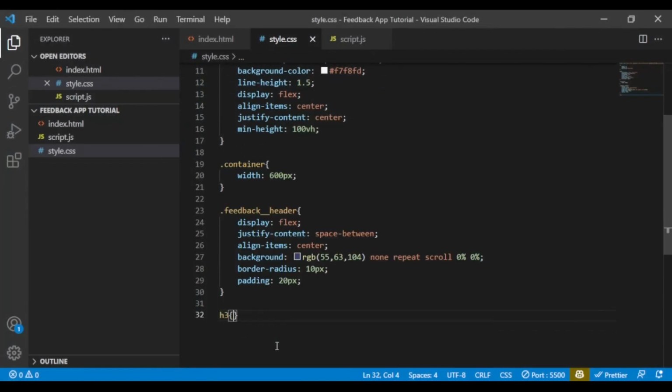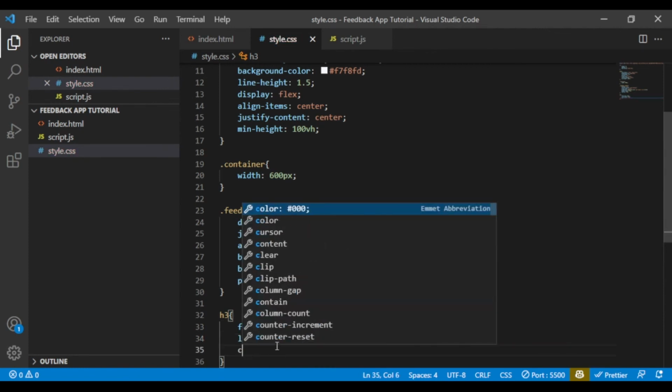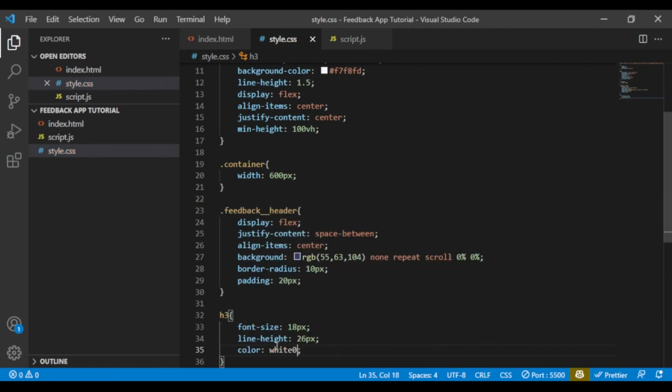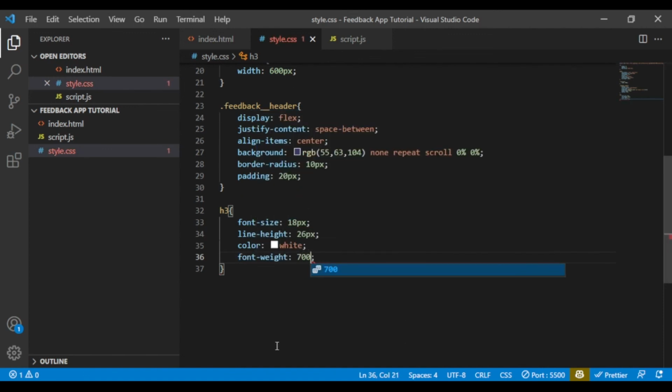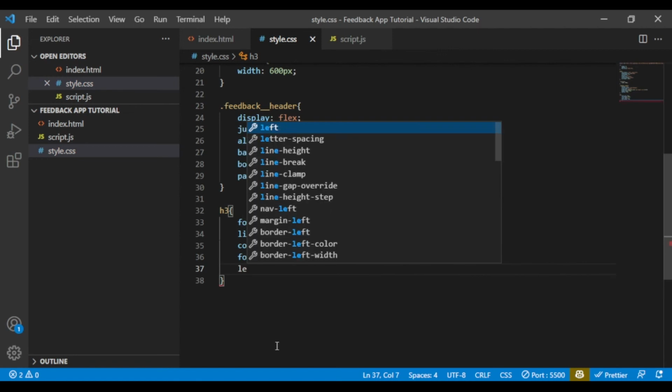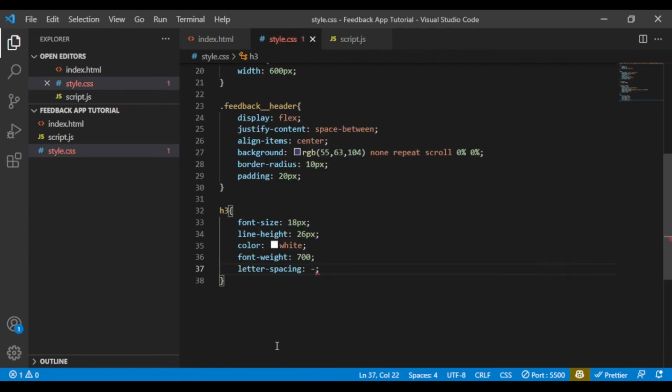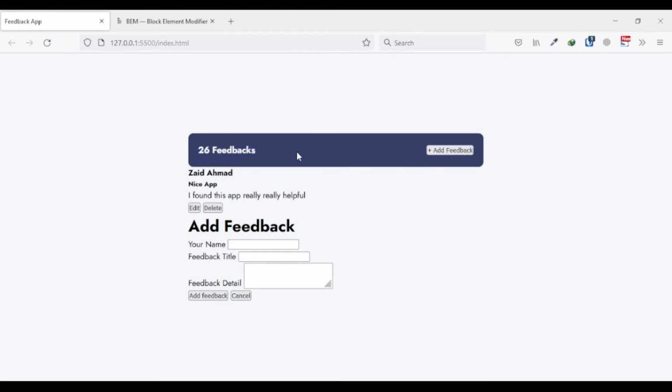So we can say h3 font size to be 18 pixels, line height to be 26 pixels, color is gonna be white, font weight to be 700 to make it a little bold, and the letter spacing is gonna be minus 0.25 pixels, so they would be really close to each other. Okay, so now our feedback is looking better, and now we need to really style our feedback button.